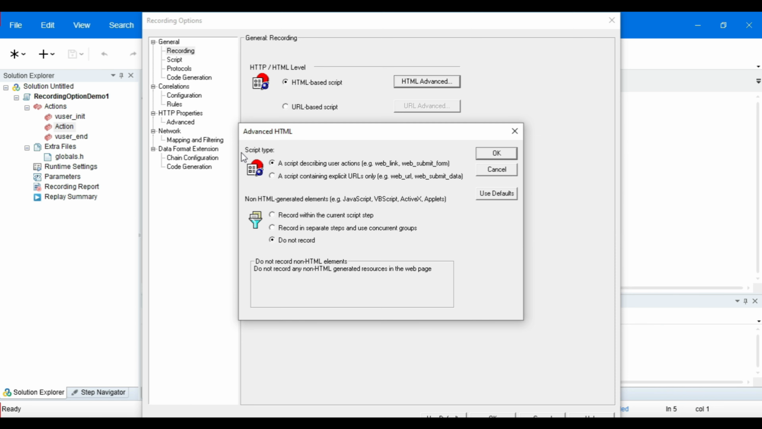And here on the top you see the script type, right? So what does the script type do? The first radio button is selected by default. The first script type is a script describing user actions. What this does is generate functions that correspond directly to the user action which is taken. It creates a URL or a link or image or a form submission, corresponding functions to whatever the user does, and the resulting script is very intuitive and resembles a context-sensitive recording.